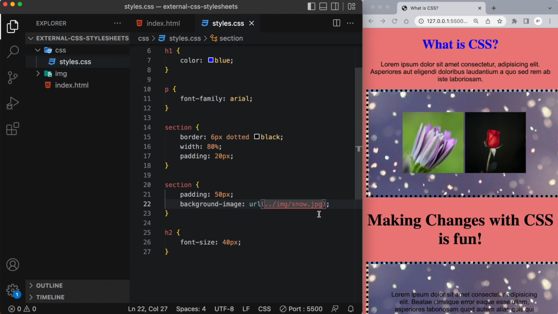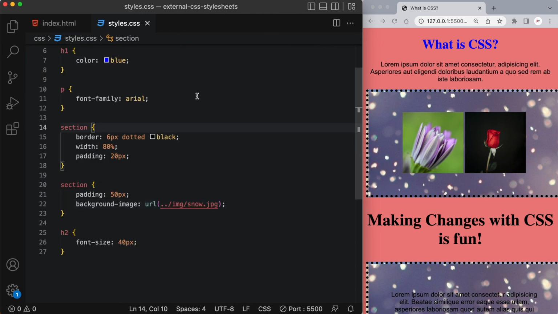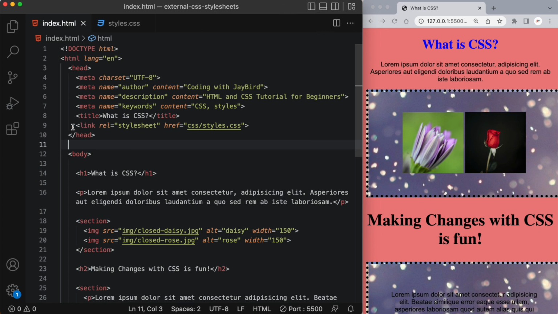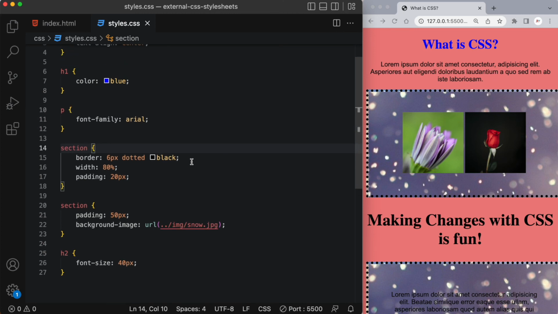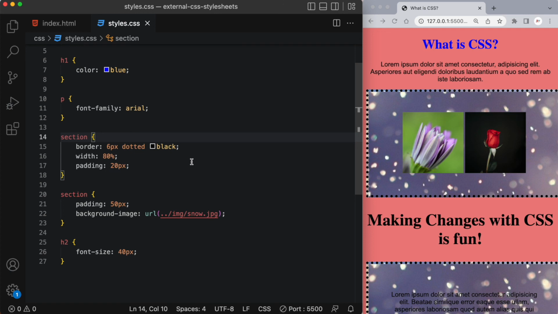So when I save it, it should work properly. And there you go, it does. And it's as easy as that. Once you have a link which has an href to a style sheet, and this is our external style sheet, you can apply as many CSS styles to that document as you like.